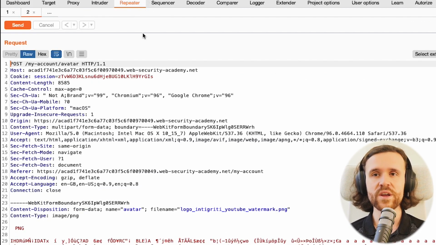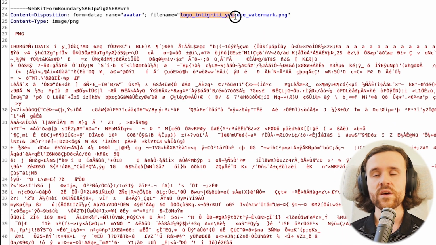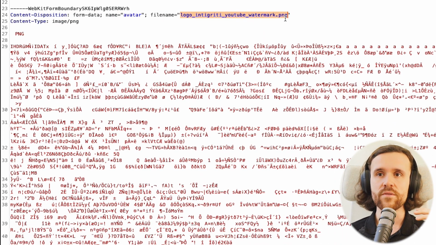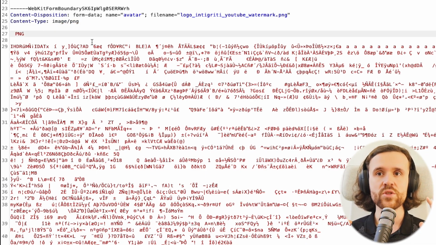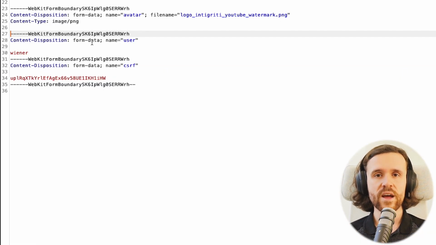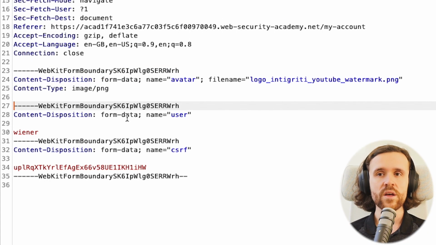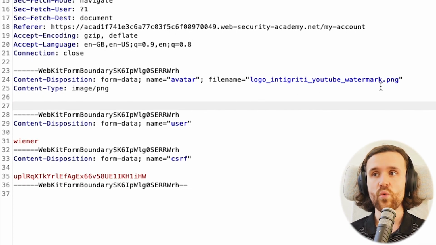Once we're in Repeater, we can scroll down and we do see that we uploaded our avatar with a file name, with a content type, and underneath the content type, we do see the entire PNG file. But now we want to exploit that vulnerability. And as we noticed from the previous video, we're just going to delete the actual image file, the PNG file, and we're going to try and upload a PHP web shell.